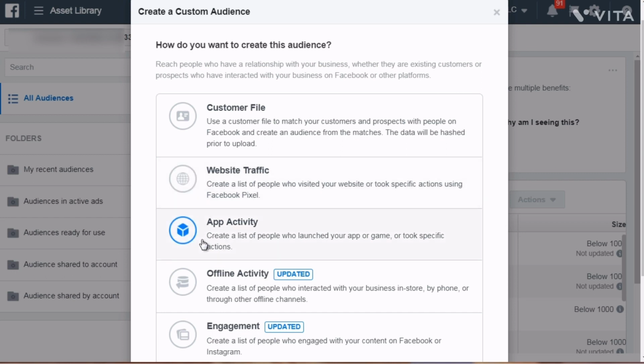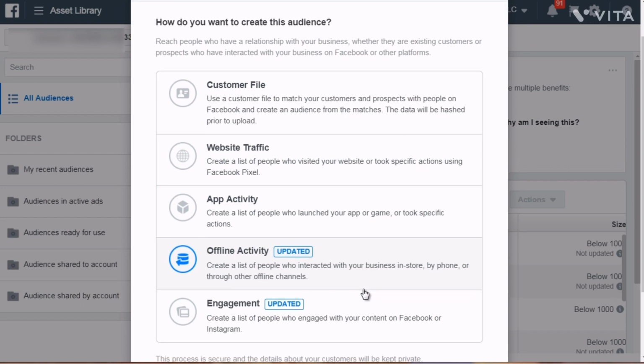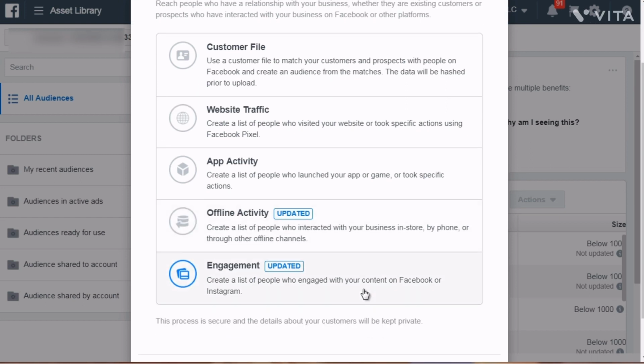Now, app activity is something that most of you will likely not use. You can create a list of people who launched your app or your game or took a specific action. Offline activity, you can create a list of people who interacted with your business, your in-store business by phone, by offline channels, and all that. For engagement, you can create a list of people who engage with your content on Facebook or Instagram.